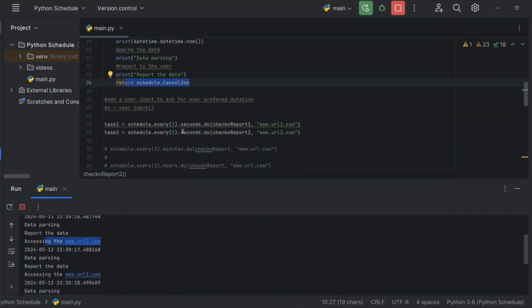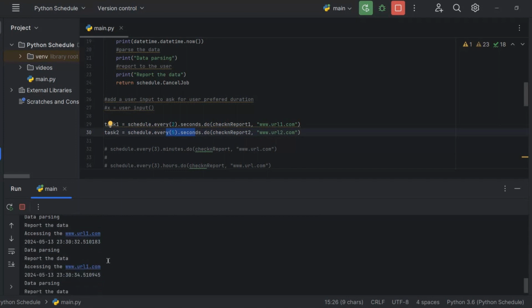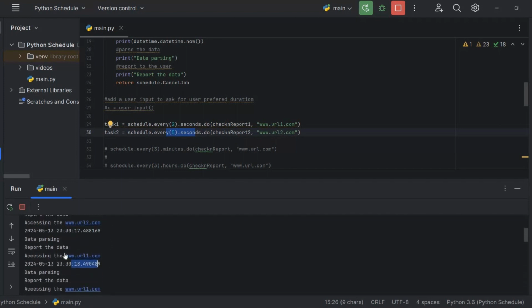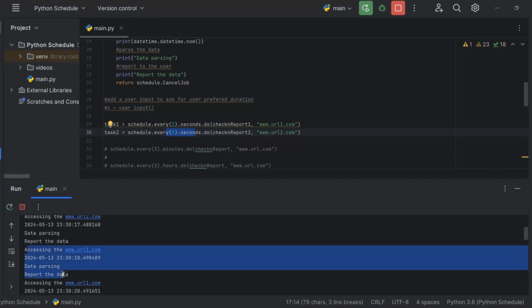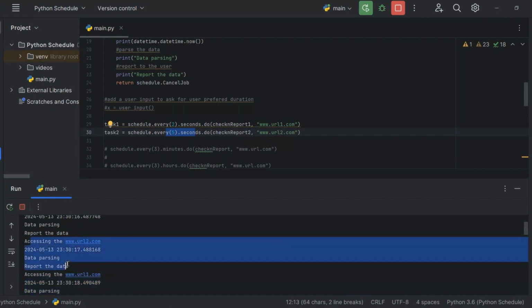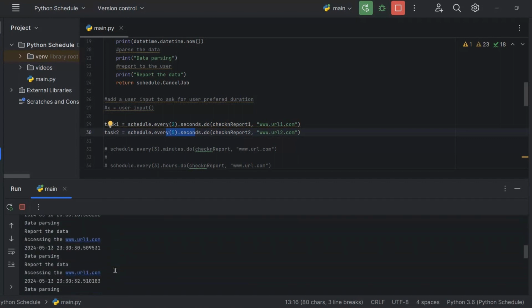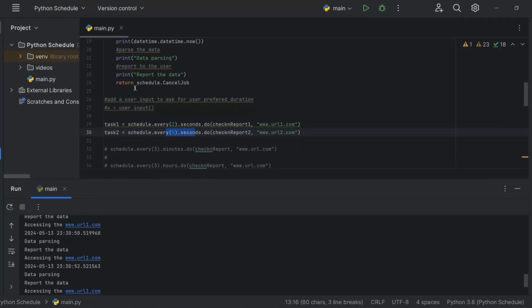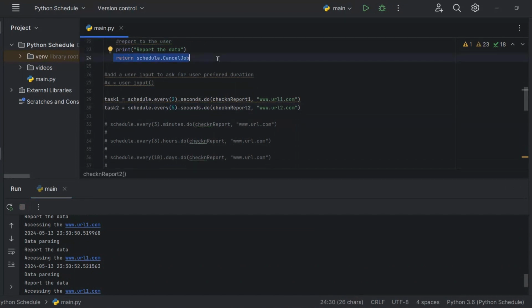Then if you notice, the second one should execute every 5 minutes. So 17, 18, 20, no more. You see, only task 1 being executed. Task 2 is only run once. Where is it? Here is this. Task 2, sorry, this is the task 2. Task 2 run only once and terminated after that. See, no more task 2. Why? Because we use this instruction, which is schedule.cancel job, which is allowed to run only once.